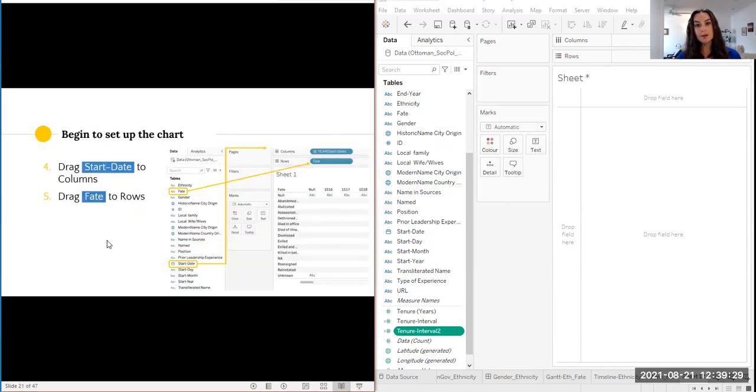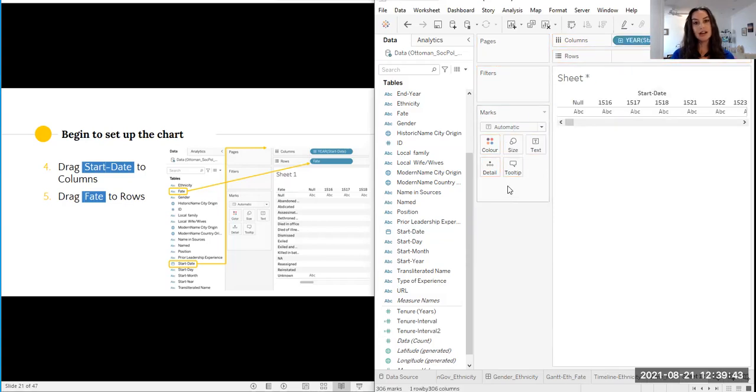So now we can begin to set up our chart. I'm going to select start date from tables, the one with the calendar icon next to it, and I'm going to drag that over to columns. Remember that columns are your x-axis, so they'll divide your graph vertically, whatever variable you put there. When we're visualizing anything with time, generally time is going to appear along the x-axis because it's an independent variable.